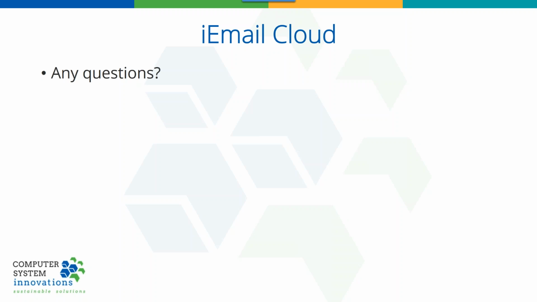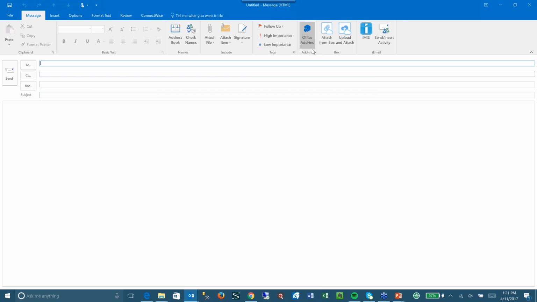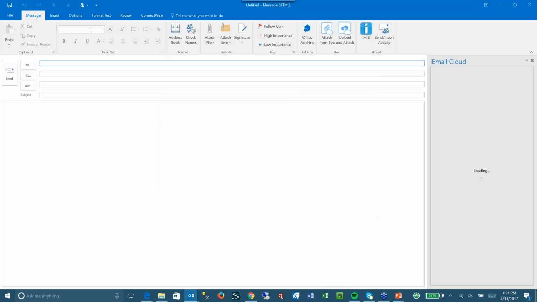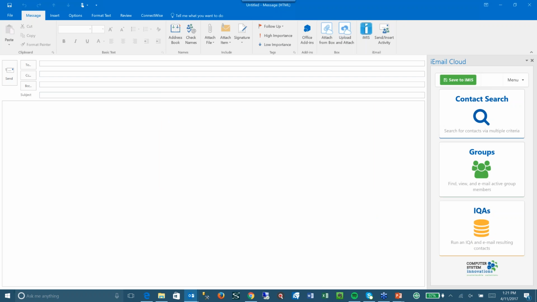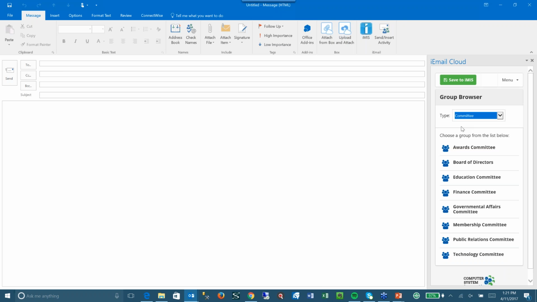Can you demo or talk about committee groups? Yeah, so committees are referred to as groups in iEmail Cloud. When I go into iEmail Cloud and I'm going to email someone, I'm going to go here, new. I'm going to go to my Office add-ins, and I'm sorry I'm doing it in Outlook because I'm so used to it. Let's jump over here. So groups, here's where I choose my group type, and I would choose a committee group.